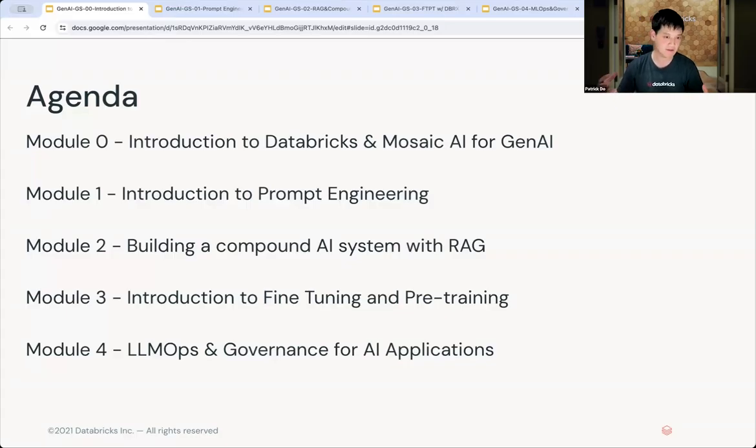Then in module two, we'll be talking about compound AI systems. To achieve state-of-the-art production grade systems, we really have to build more than just models. They're actually systems where we have to connect a lot of different things together. The one that we're going to be focusing on in module two is RAG, or retrieval augmented generation, where we boost the performance of a model by incorporating external knowledge using something like a vector database. But there's a lot of other options out there as well.